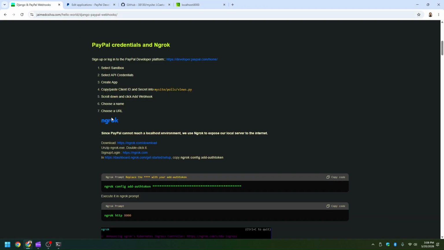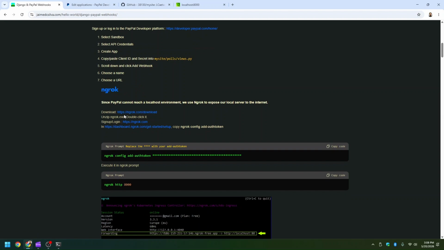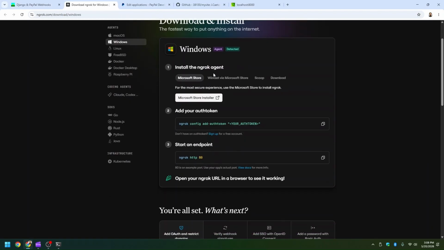Now, coming to Ngrok, we can download it from here. It's a matter of choosing your system and downloading it. You're going to have to use this to add your auth token. Your auth token is easy to find. I've installed this recently. I have a video about using Ngrok with Django in a more detailed approach. But for now, I'm going to keep it simple and focus on PayPal.